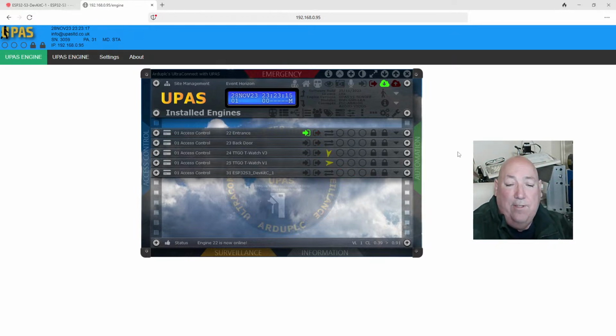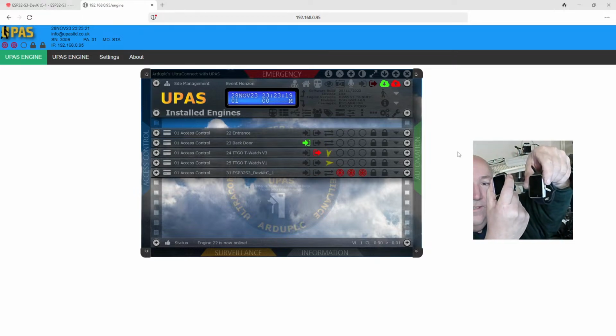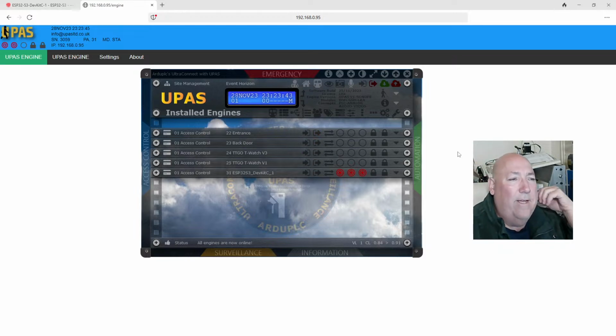So we're just waiting for these other two now, so let's put them both back on at the same time. Ready? They're both booting up. They're both connected to NTP. They're both joined onto the network. Engine 24 is now online. Engine 25 is now online. All engines are now online. Yeah, so we've got all the engines online now. I make sure the metal case doesn't short on the panel.